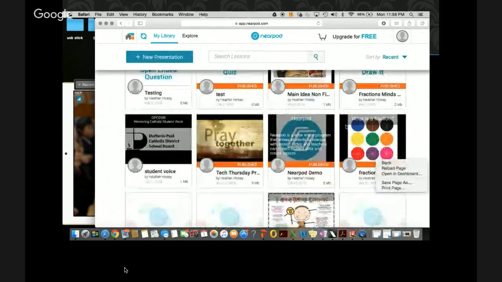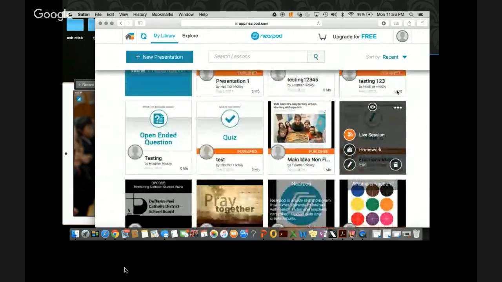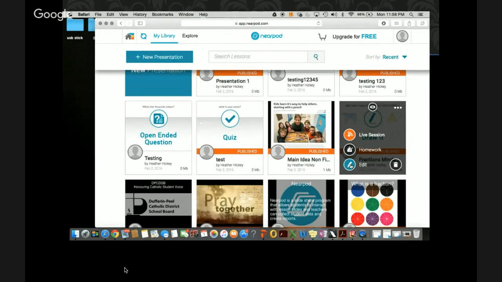So I'm going to walk you through just a couple to show you some of the possibilities and how you might use that. And as I hover over it, you'll notice it gives you 3 options here. If I wanted to change or add or edit it at all, I would just say edit, and it would take me back into that previous screen.